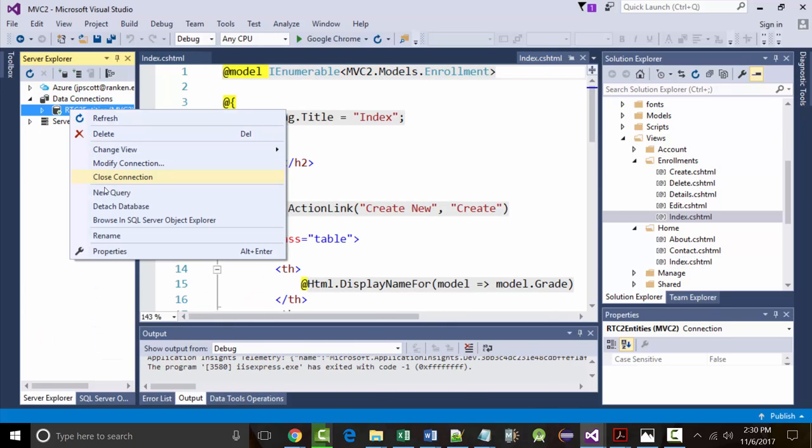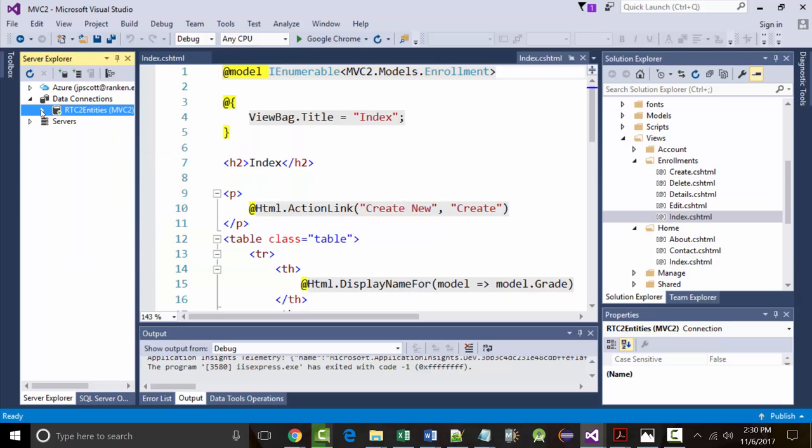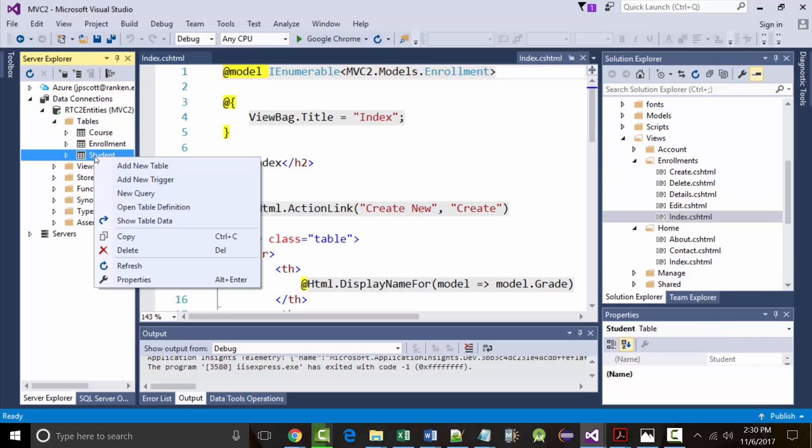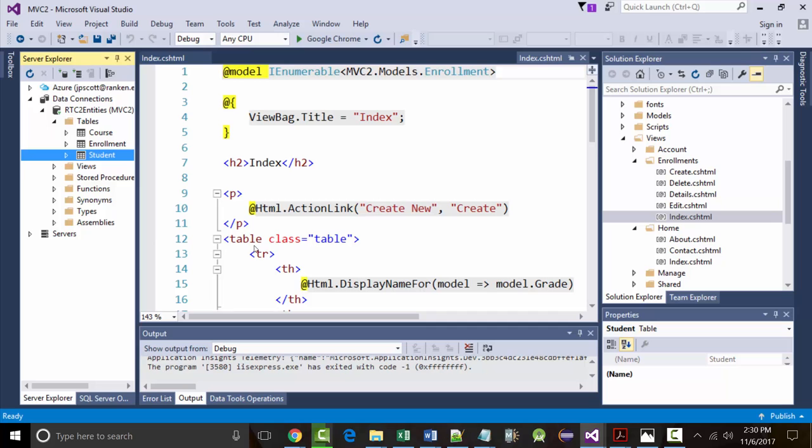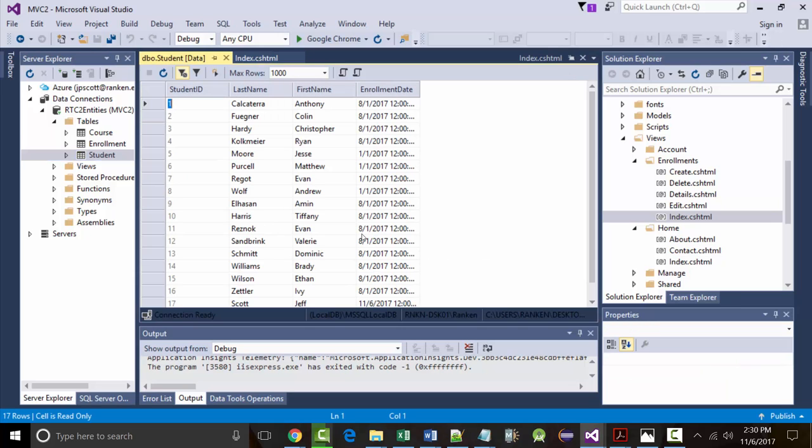You don't have to do this, but I want to show you something. Again, I'm going back to my database. I'm going to refresh. Under tables, I'm going to go to student, right mouse click, and choose show table data. Why? You'll notice because now I'm in here, the question mark by Anthony and the question mark by Colin are both gone.